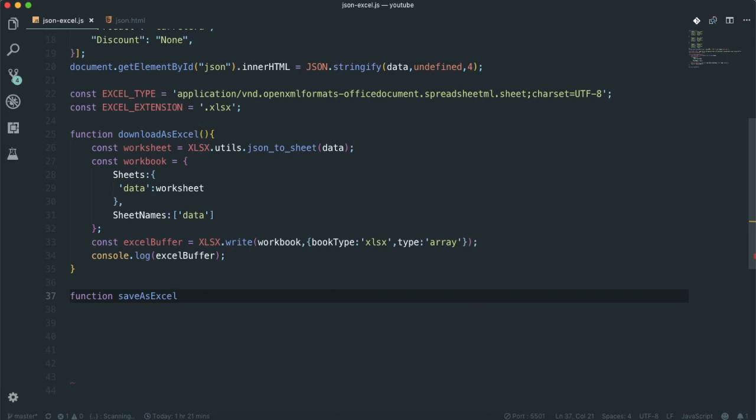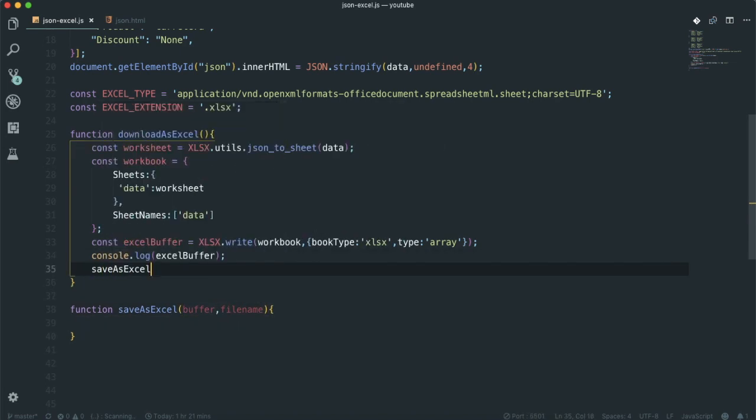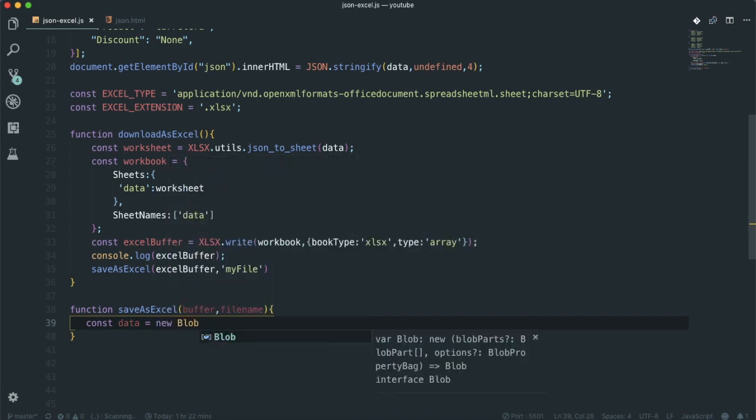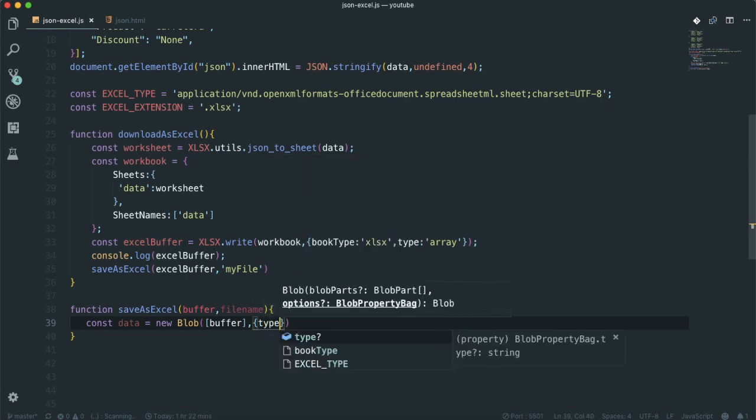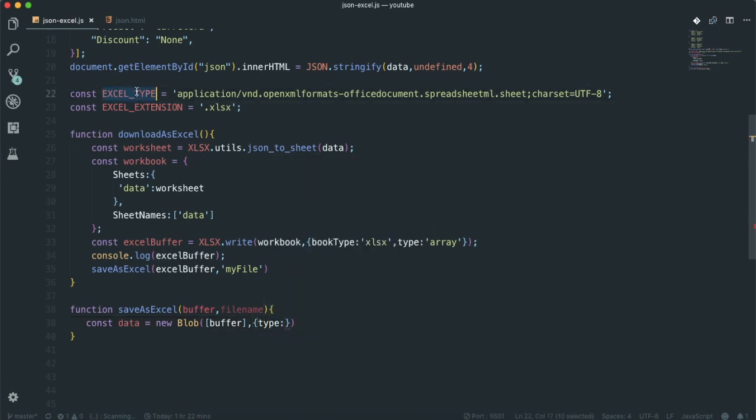That's why I am creating another function called saveAsExcel. Here I will receive two parameters, buffer and file name. I am just calling the function there, saveAsExcel, with the Excel buffer and the file name you want. I am just passing my file as the file name. Now here I need to declare a constant, and I need to create that buffer data into a blob by using new Blob object. I have to pass an array with the buffer I am getting in that function, and the type of file, like the type of extension I have declared here, that Excel type.